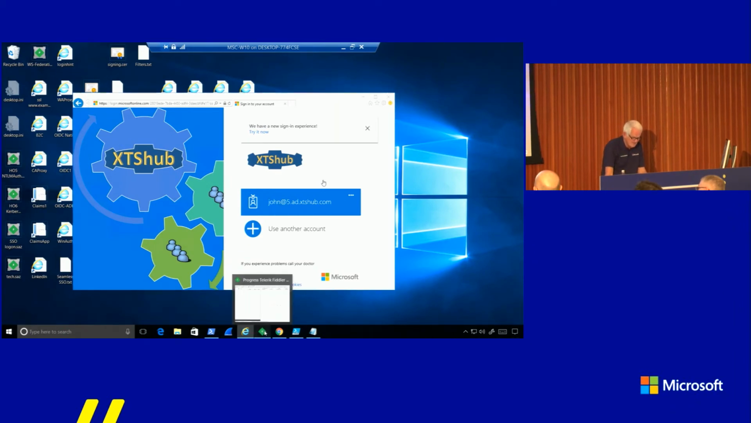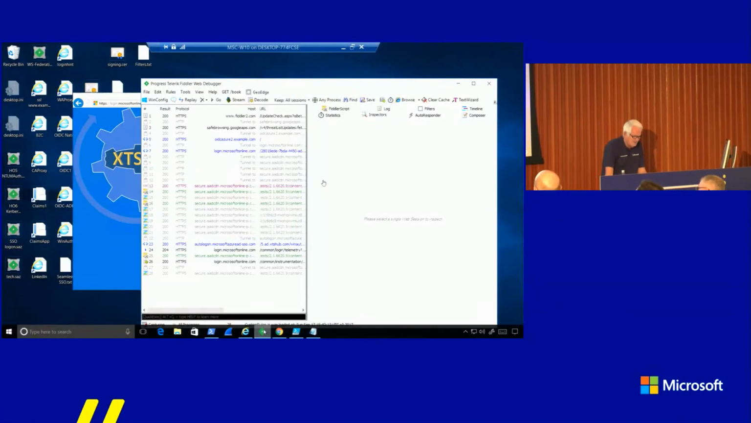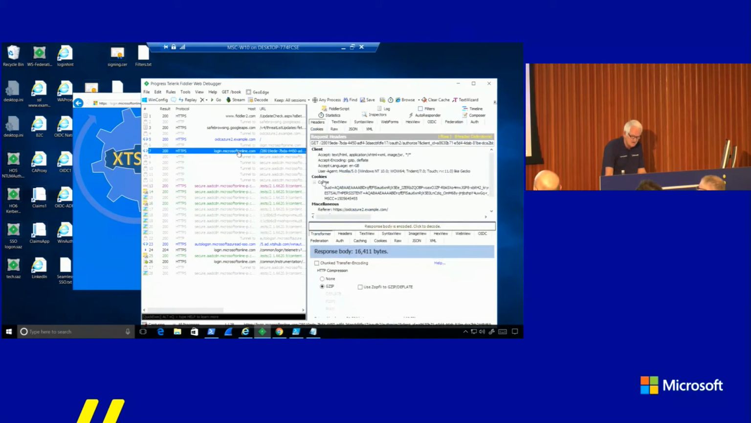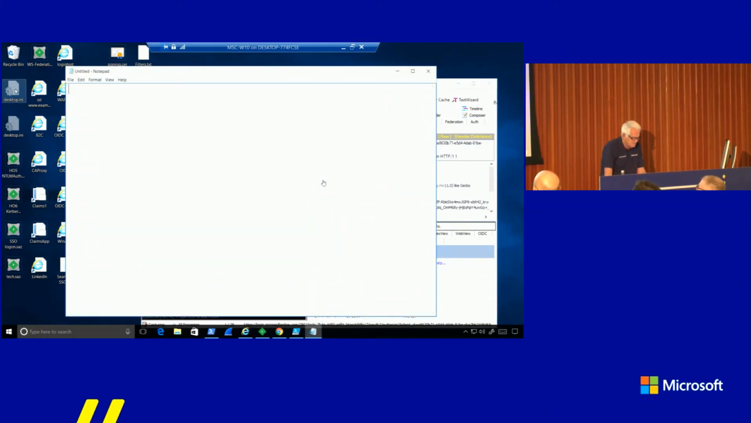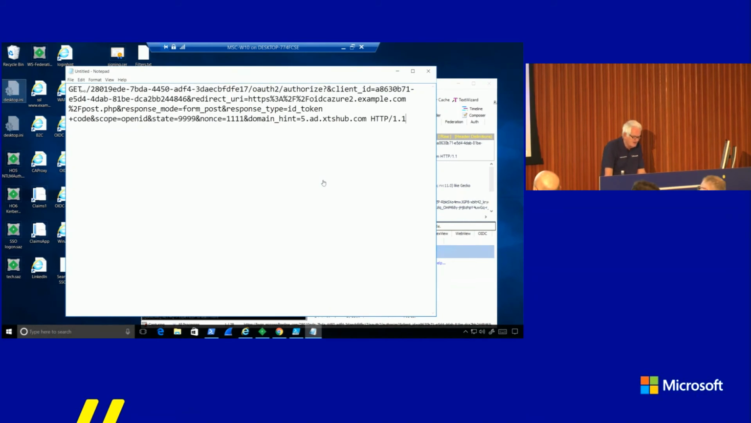Okay, so if we actually have a look, the first thing is I hit the app. I then get sent up to Azure AD. Let's just grab this string here, and let's just pop that into Notepad. And this is the authentication string, and what it's got in here is the fact that I'm using a domain hint. So my domain hint is telling the system what domain I'm coming from. So there's the domain hint in there.